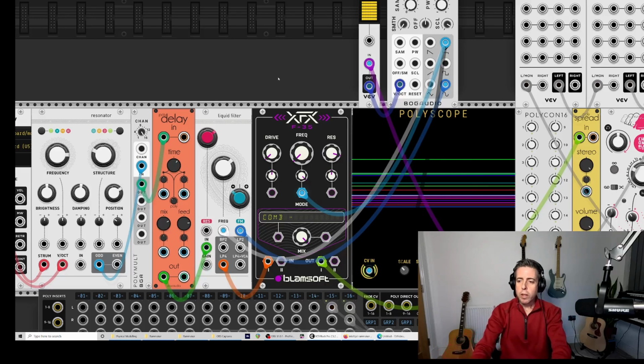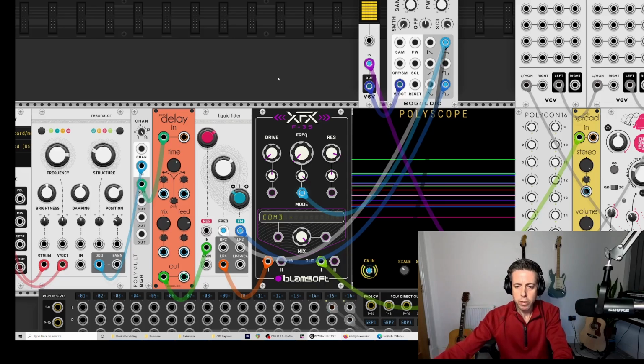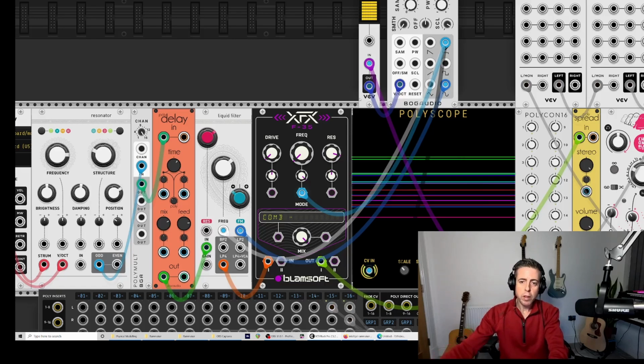So yeah, it's maybe not exactly the same, but I think that's quite a nice effect. So I'll put this patch up on Patch Storage, and you can download that yourselves if you're interested, and have a play around and let me know what you think. It's not perfect, but it's about $600 cheaper.